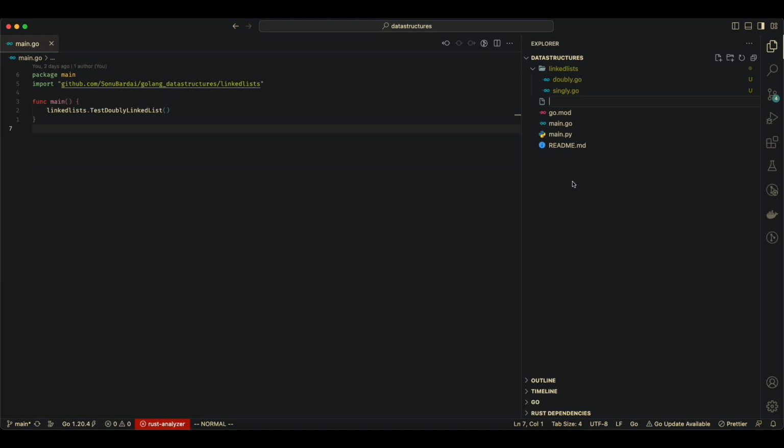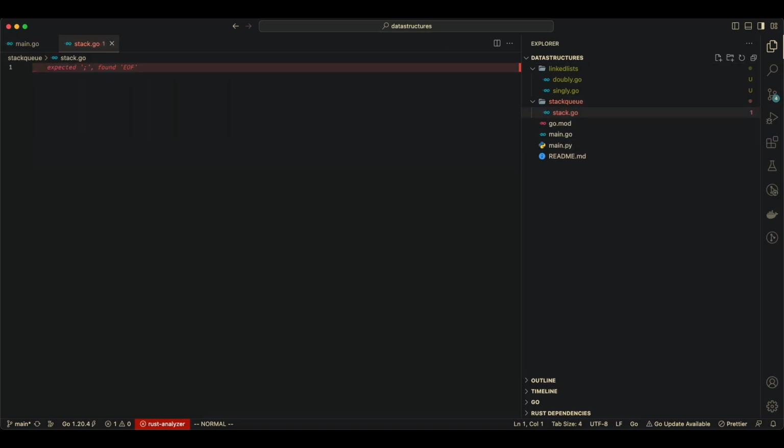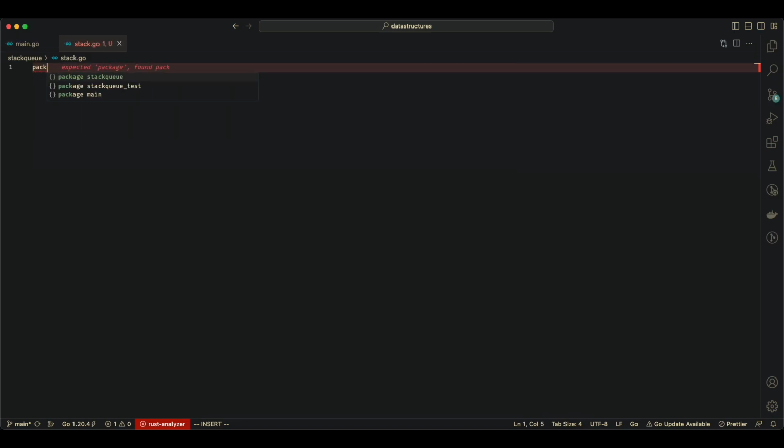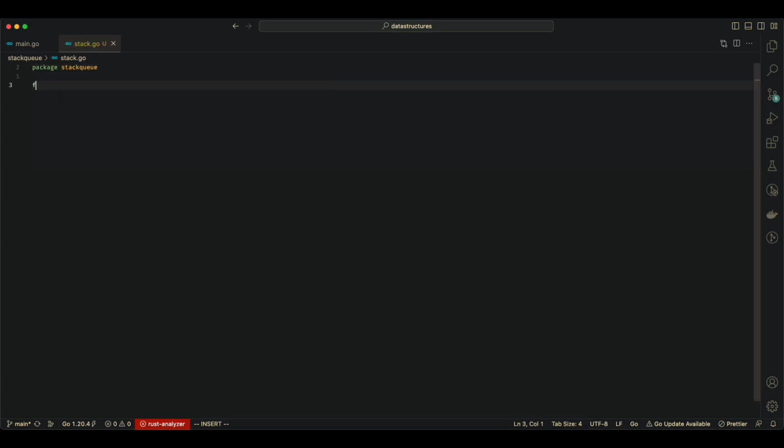So I'm just gonna call this stack queue, and I'm just gonna do stack.go. Package stack queue. We can create. Okay, so now we need to think about this.